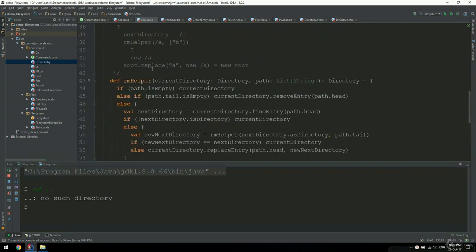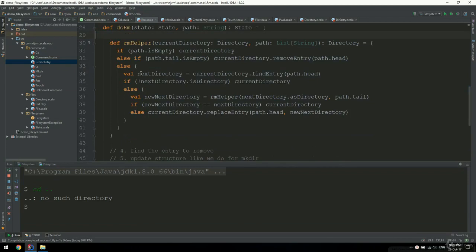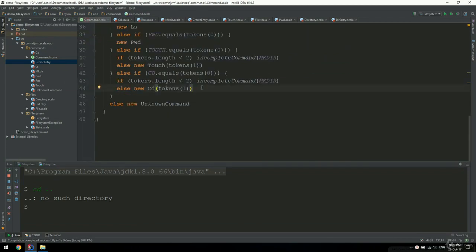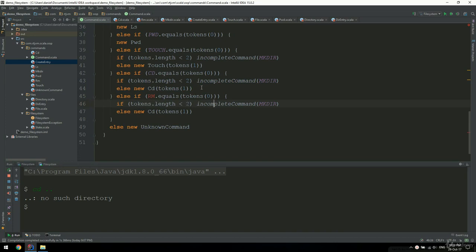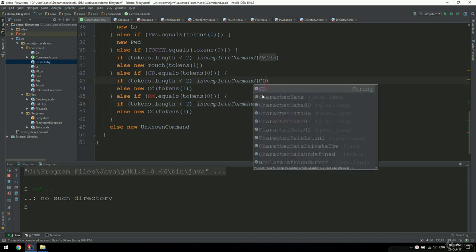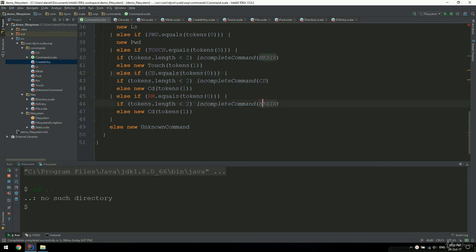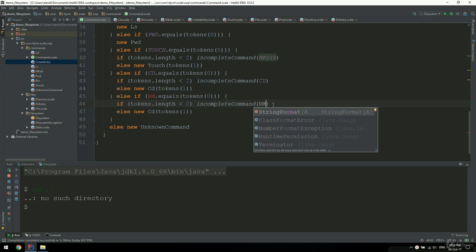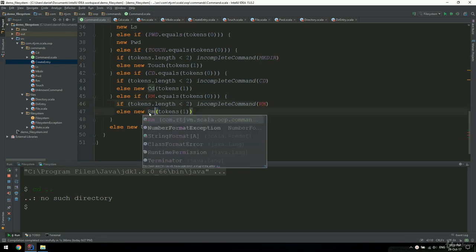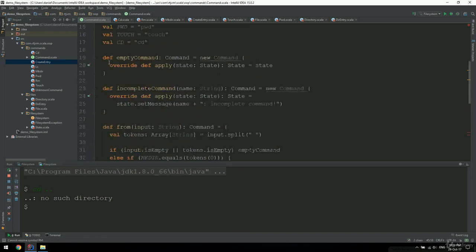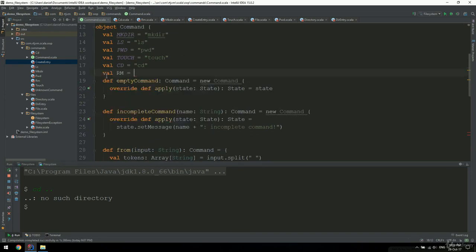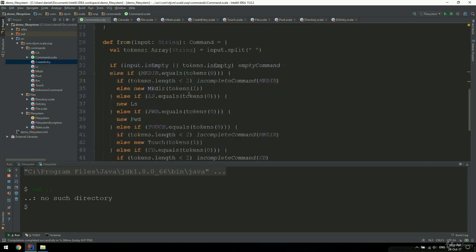So right now we're in a good position to actually test the rm command because we are pretty much done. As before, let's add the command, else if rm equals token 0. We're going to copy this logic, this little piece, so if tokens is less than 2, let's just not copy recklessly. Do cd and rm here, and otherwise new rm with tokens 1, and the rm constant we're going to declare above. So rm equals the rm string, and that'll be it. Let's run.